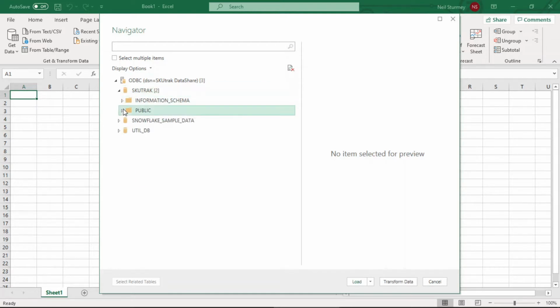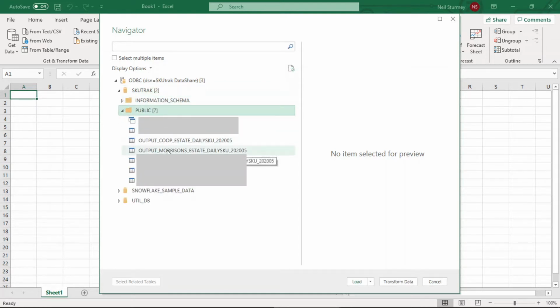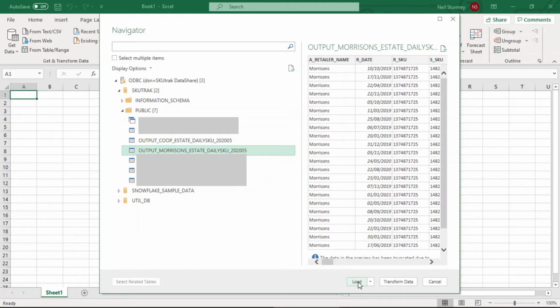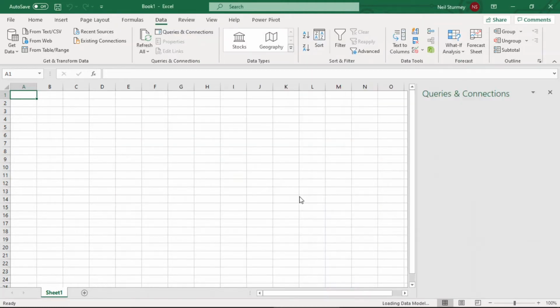Expand SKUtrak, expand public, and now you can see the tables. I'm going to select the Morrison's Estate table and click load. The data from that table is now being downloaded, so depending on which table you select and how many rows, this may take some time, but actually we've loaded 13,000 rows quite quickly there.